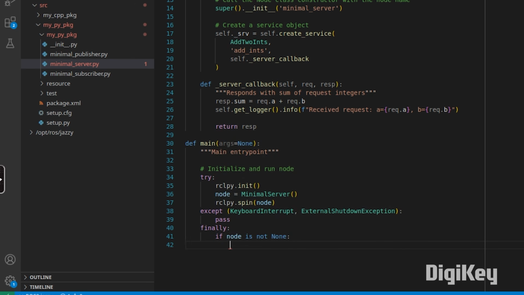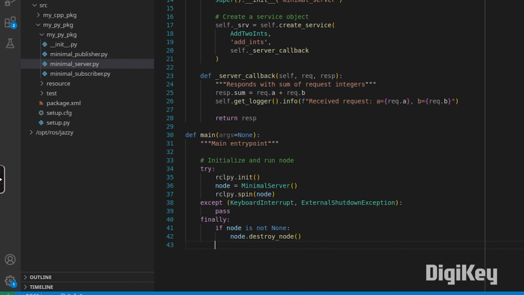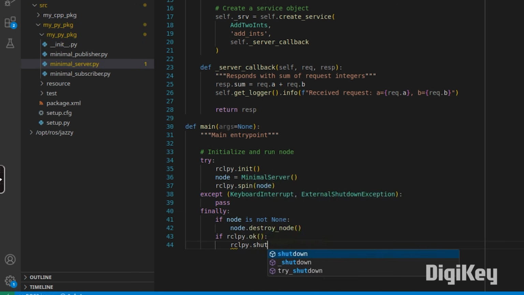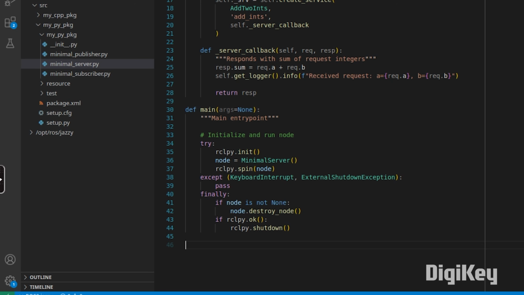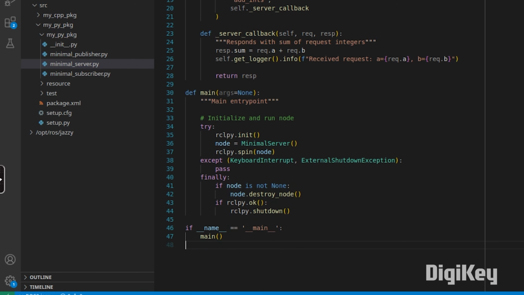Regardless of how we exit that spin function, this finally block gets called. So if node still exists, we will call destroy_node to gracefully clean up the node and get rid of it. And we will also see if rclpy is still running. If so, we will call shutdown to make sure everything gracefully exits. Then we will do the common Python pattern of saying if __name__ equals __main__, which means the file is being run directly in the Python interpreter, it will automatically call our main function.